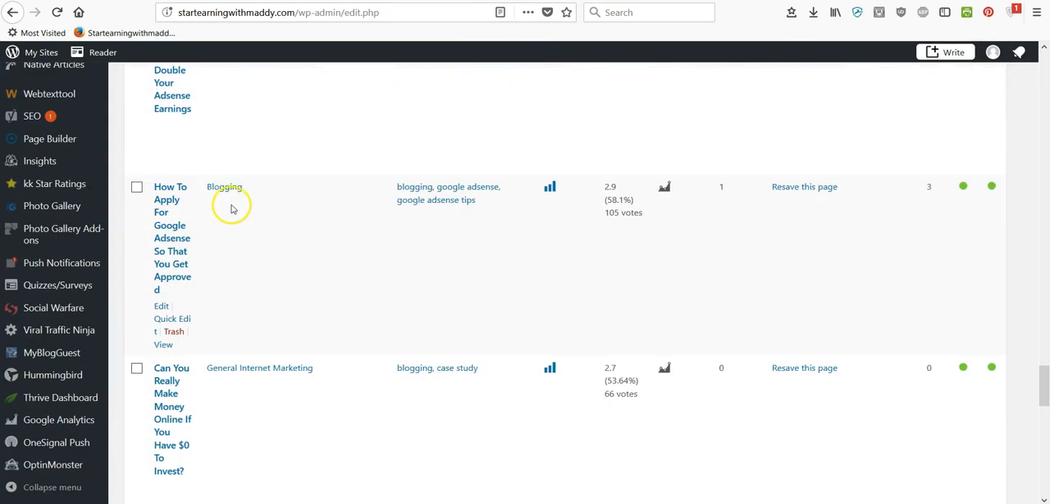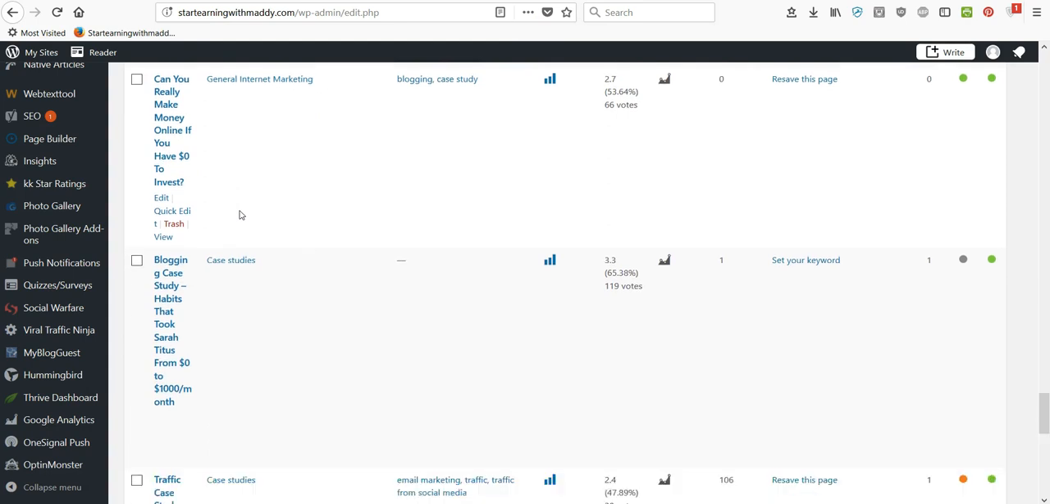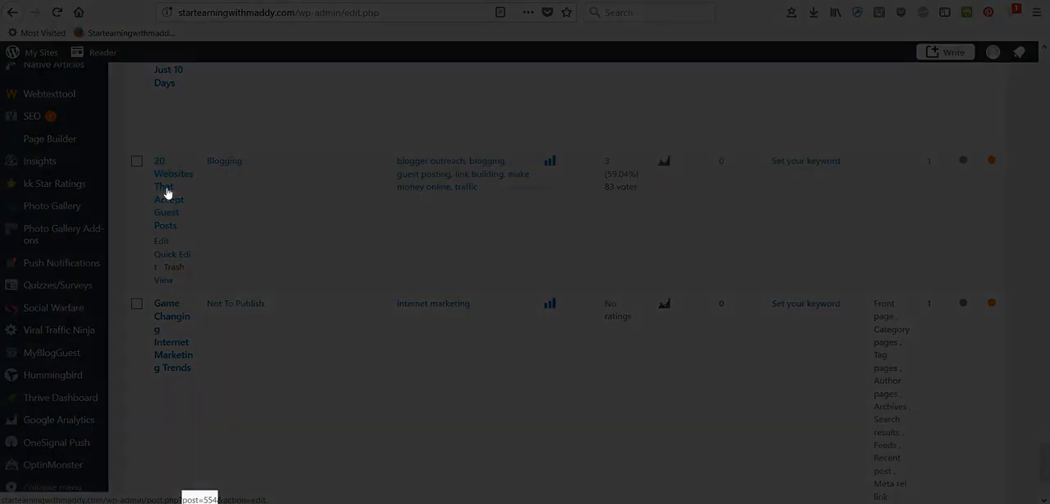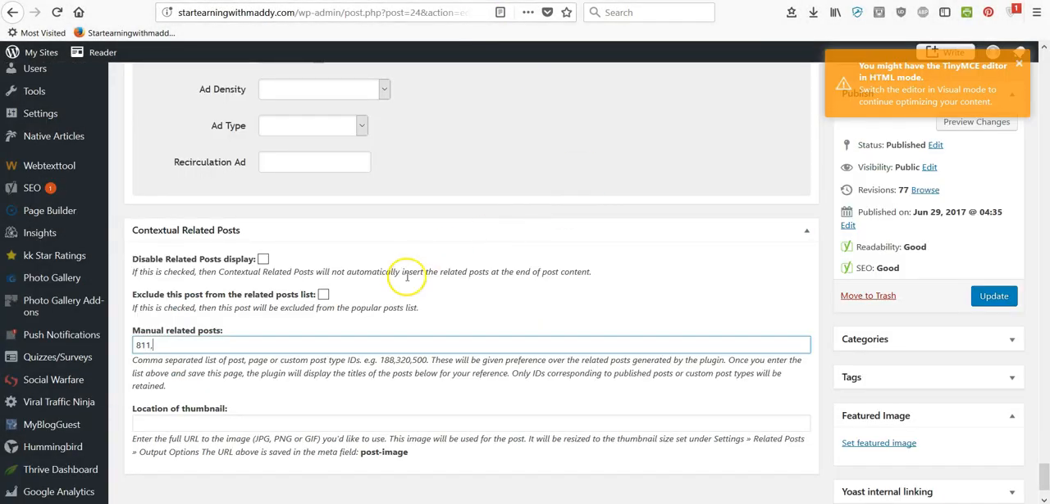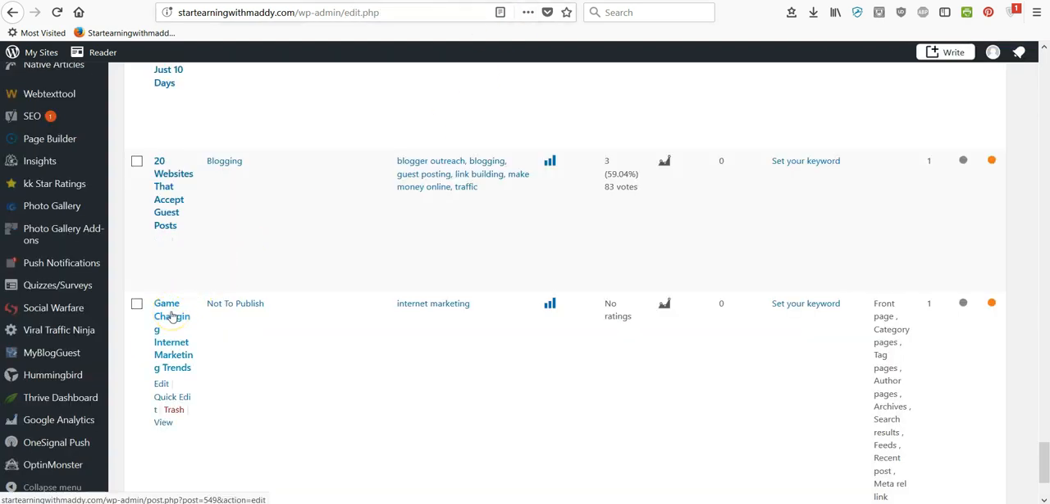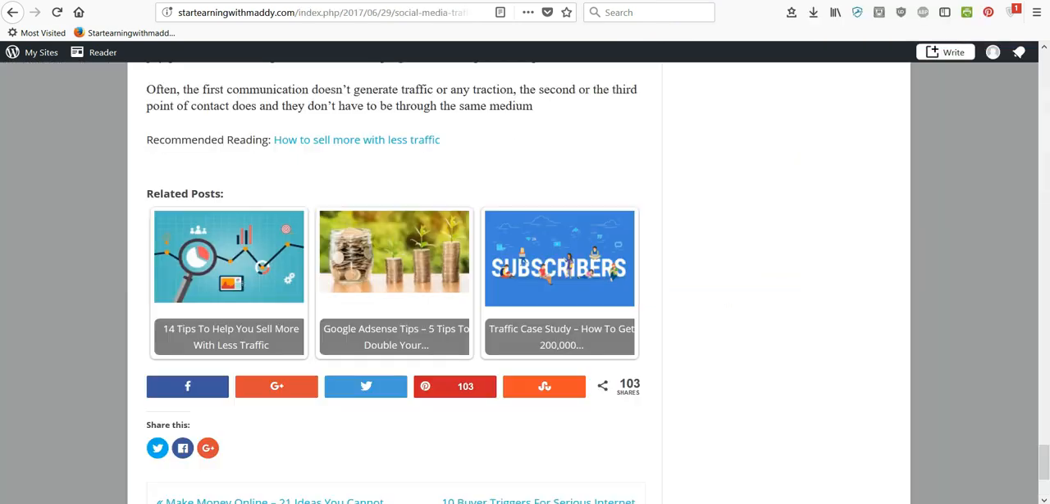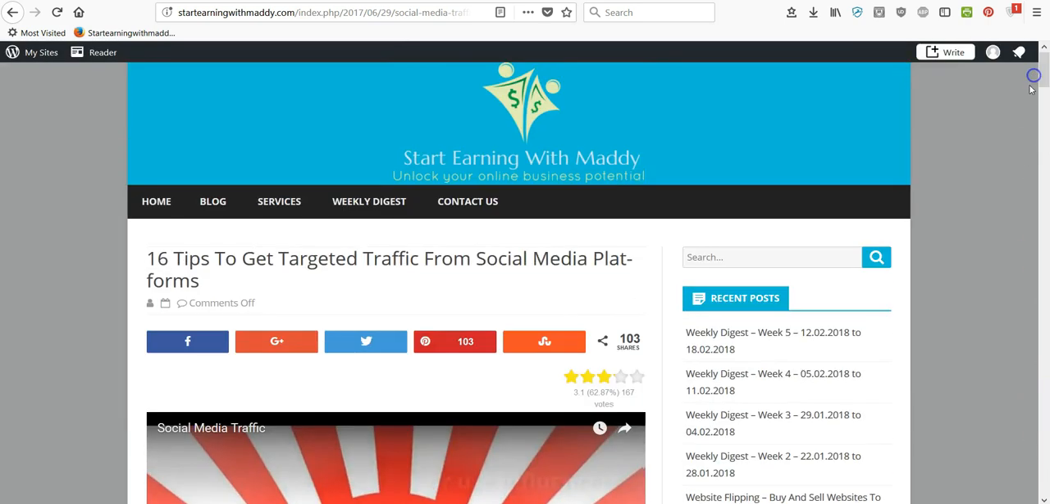and I'll go and find something else. Let's say I want to display this article about 20 guest blog posts. You'll see for this the blog post ID is 554. I'll just type in 554, and then I'll click on update. Now if you go to the blog post and refresh it, the changes should have taken effect.